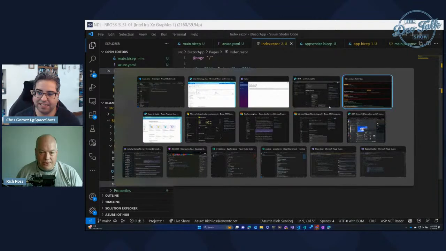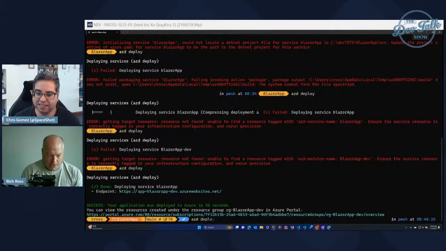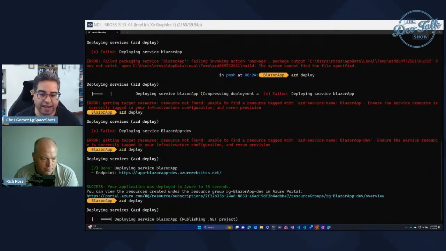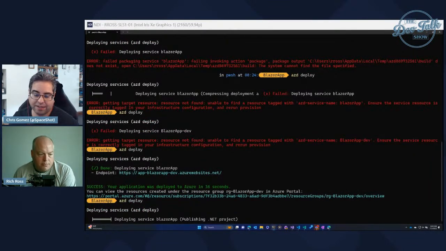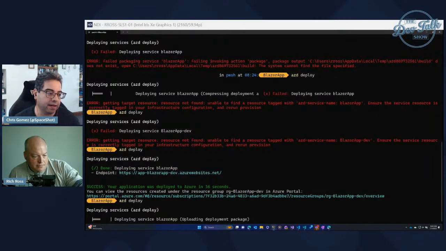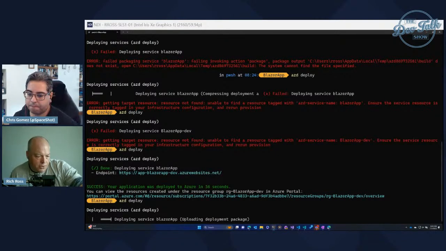So if I go back to AZD deploy. Right, we've removed the tag that was added manually. Mm-hmm. And what we're hoping now is it says, okay, since you supplied me a resource name, I can find that resource in Azure. I'm not going to look by tags and deploy to it. Yep. And it looks like it's trying to upload.